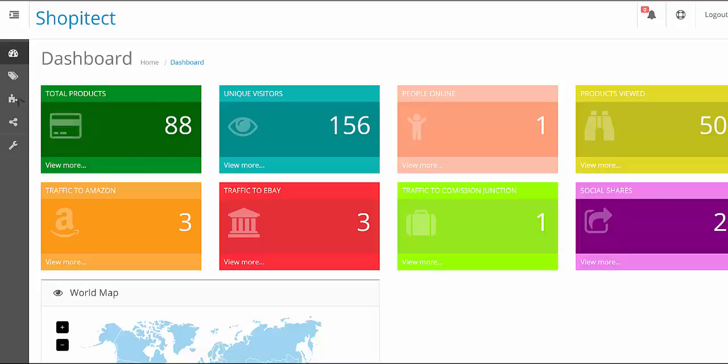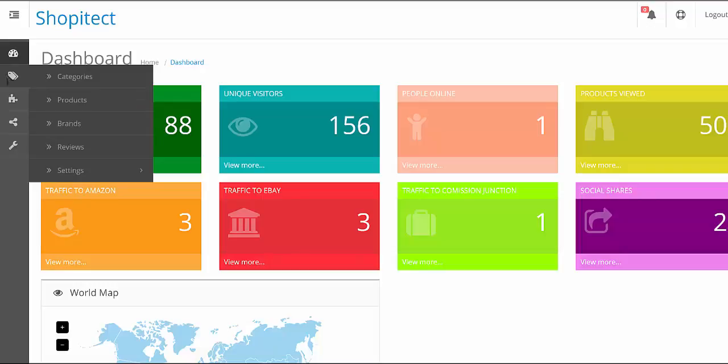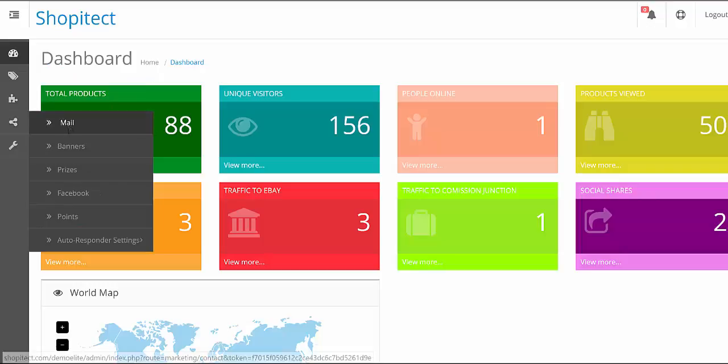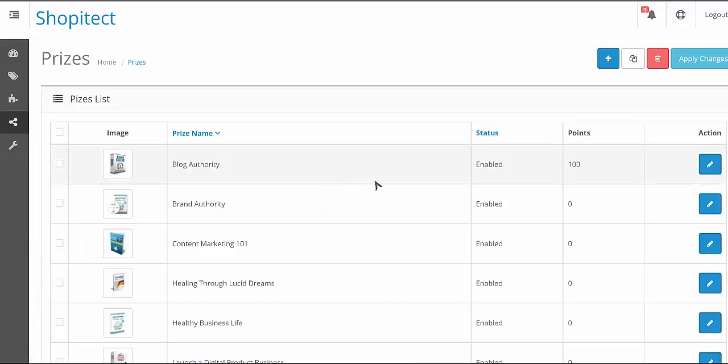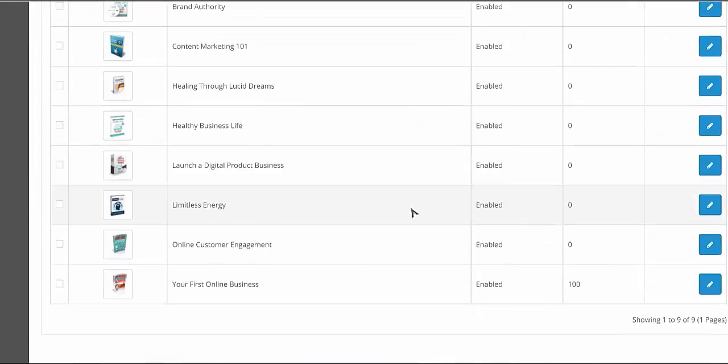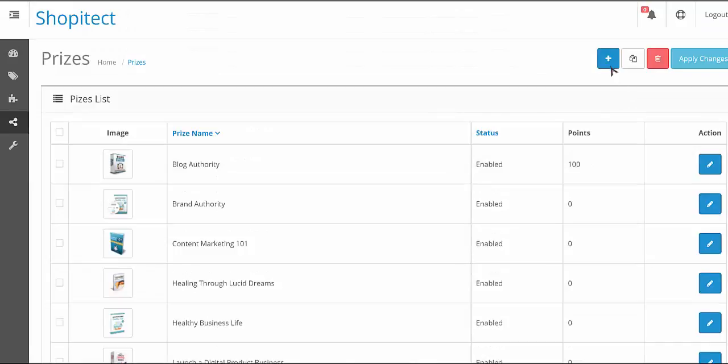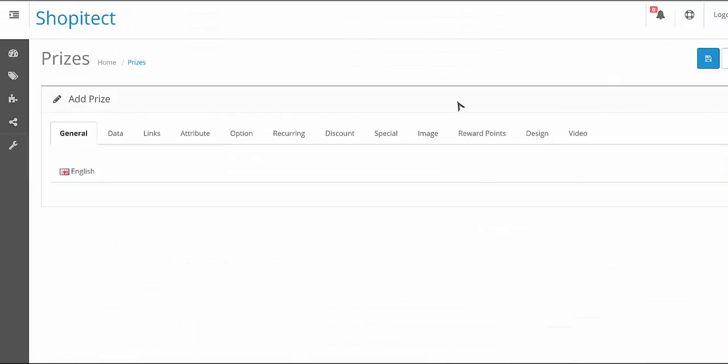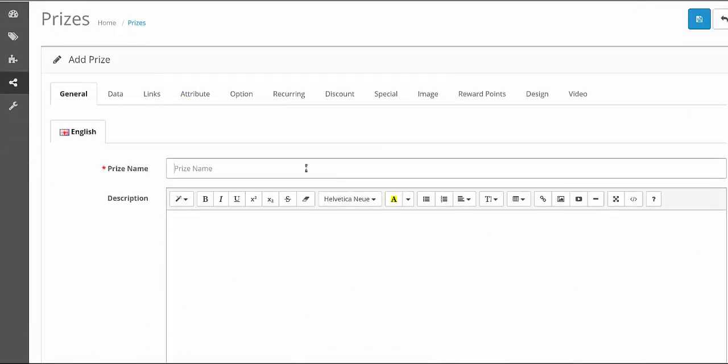And so, the way we're going to do this is very similar to the way that we're going to do products, but we're going to come down to where it says prizes, and click on that button or menu link. And then if you have any prizes loaded already, they'll appear down here. Okay, so then what we're going to do is click on the plus to add a new one. And the first thing we're going to do is name the prize.